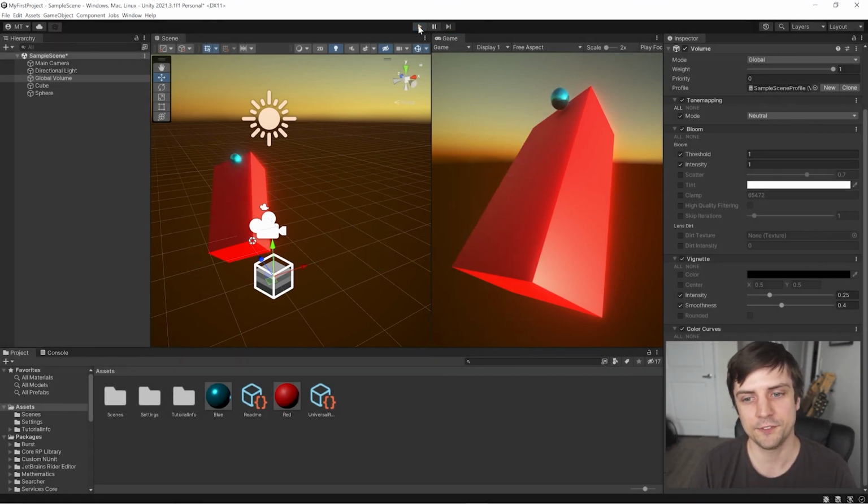We've just built our first scene in Unity, manipulated some game objects, some components, and hopefully this puts you on the right track to making cool things in Unity.